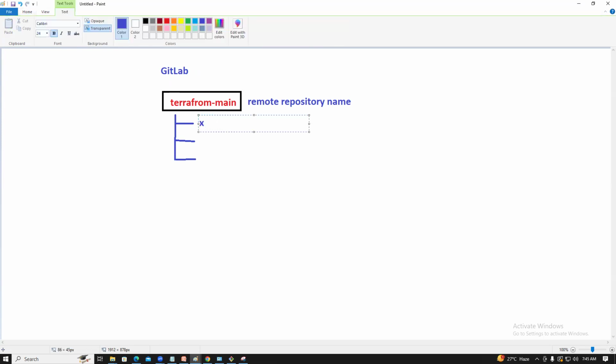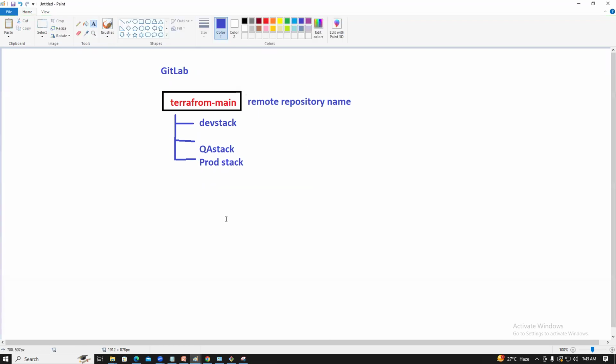For example, dev stack, QA stack, prod stack. So we have 3 stacks in the Terraform main, guys. The 3 stacks are nothing but 3 directories or folders in my Terraform main. The Terraform dev stack contains the main variables.